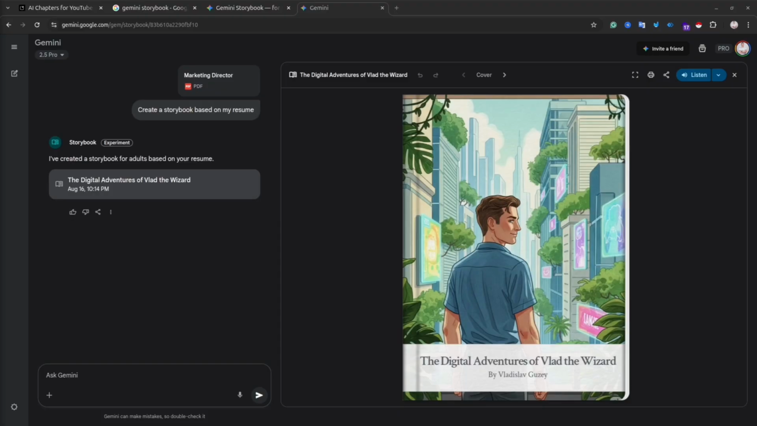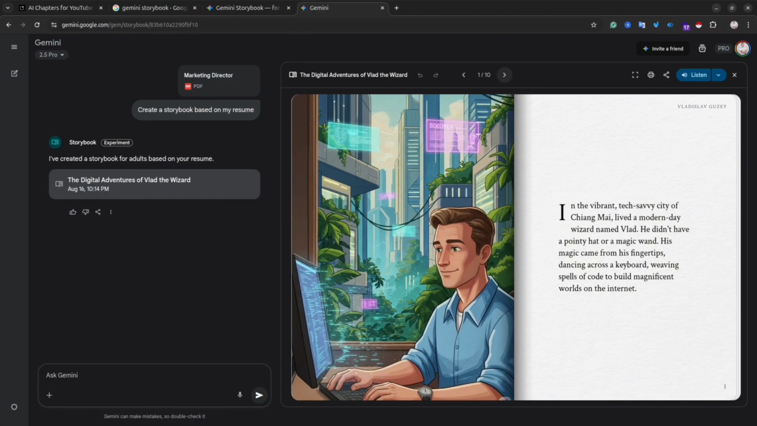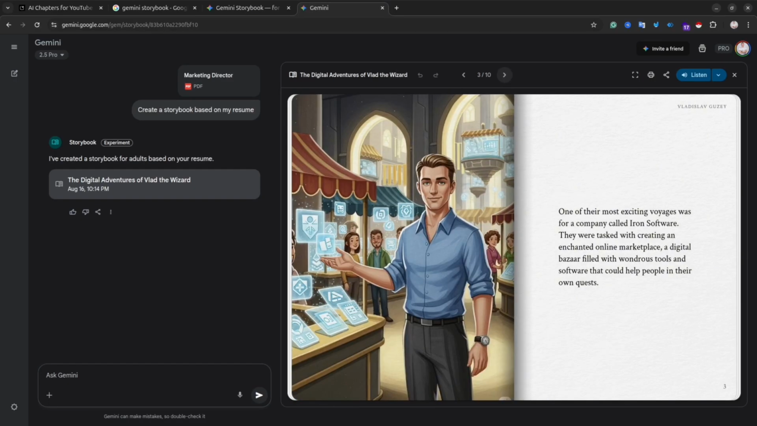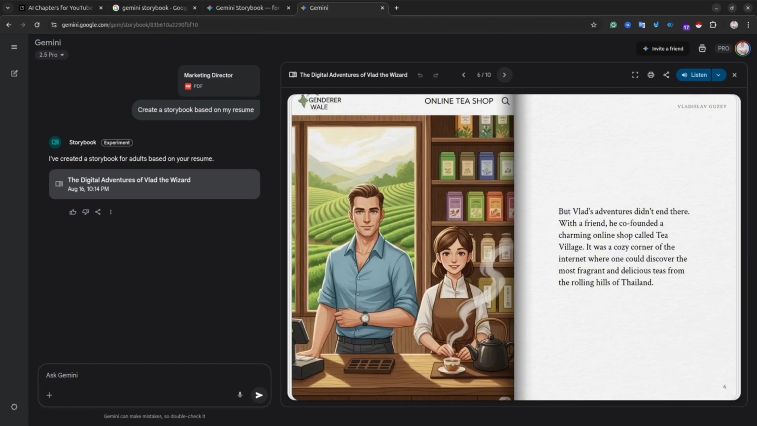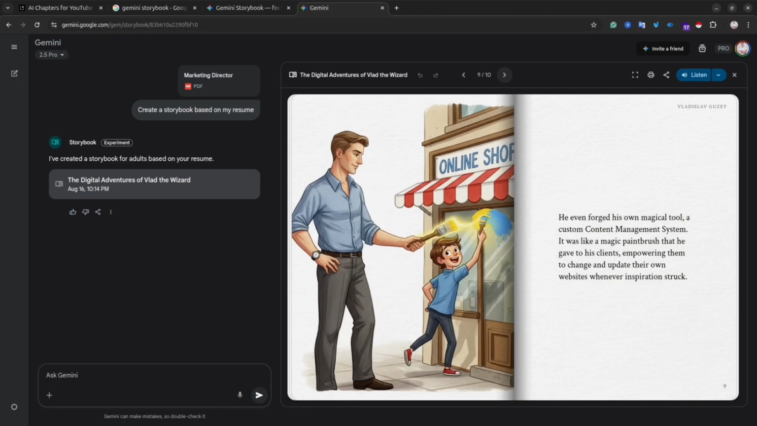As you can see, you can create stories from different documents. You also can provide additional instructions to make sure that your story includes the important things. But even without instructions, it looks pretty good.